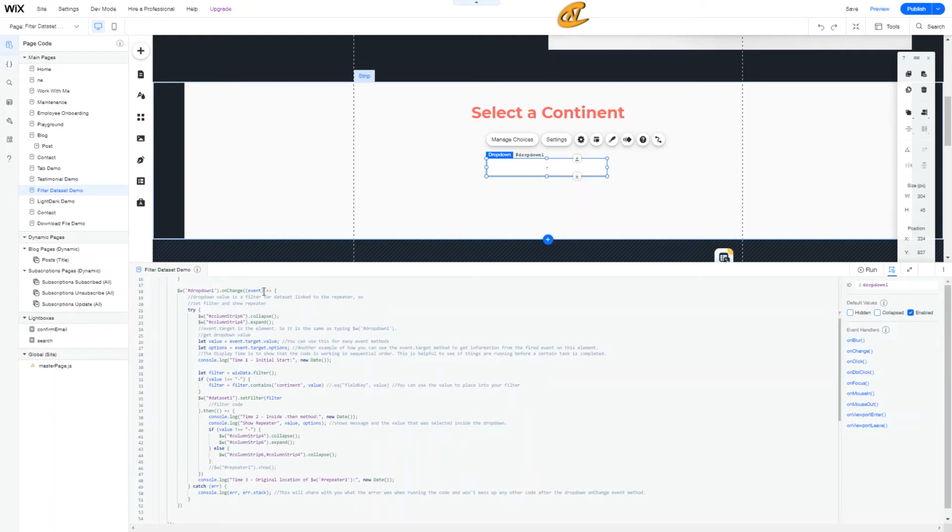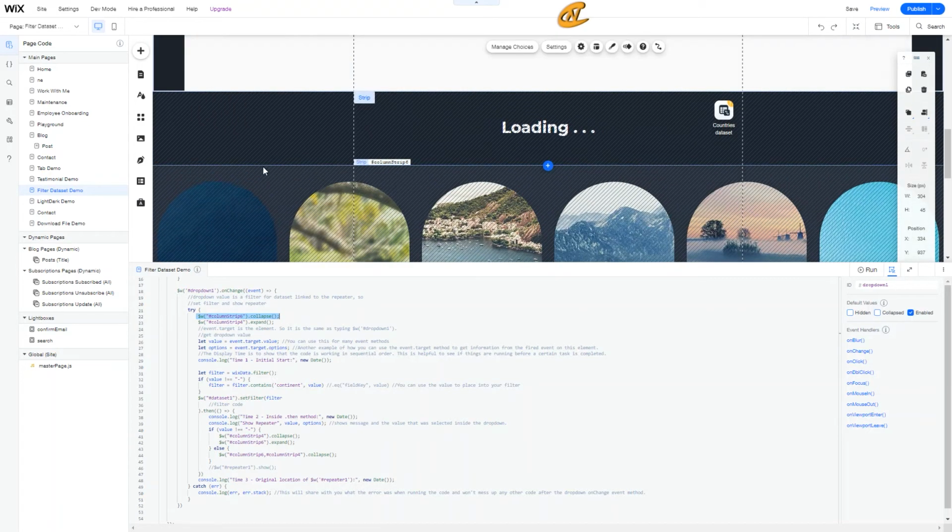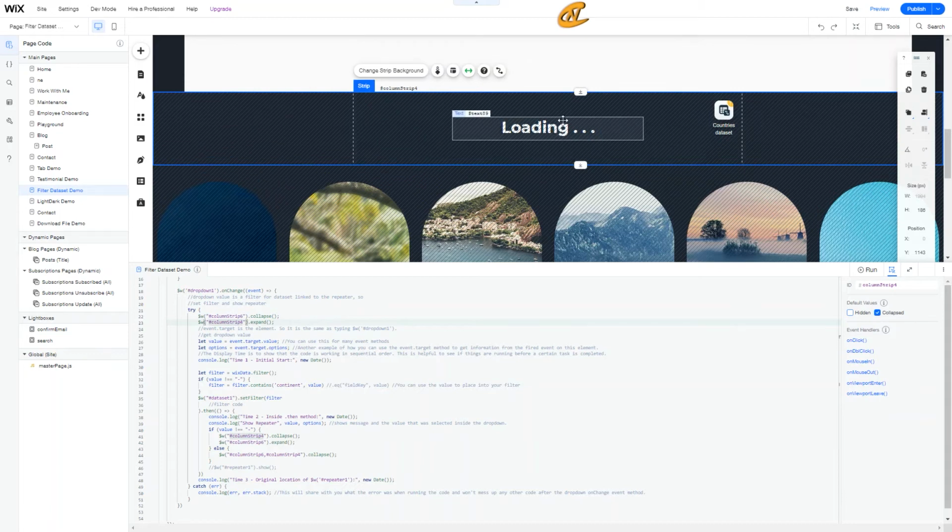All right, so inside of this function here, we have a collapsing of the column strip 6. That is this right here with our repeater. And then we're having a column strip 4 expanding. So this is our loading strip. This is going to be showing our visitors that the information is loading right now.